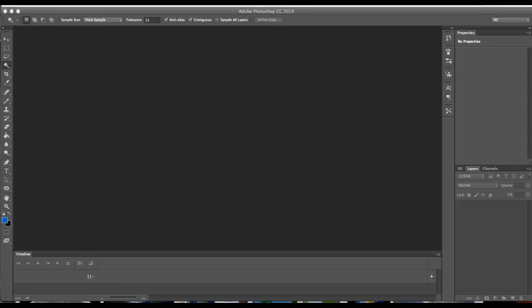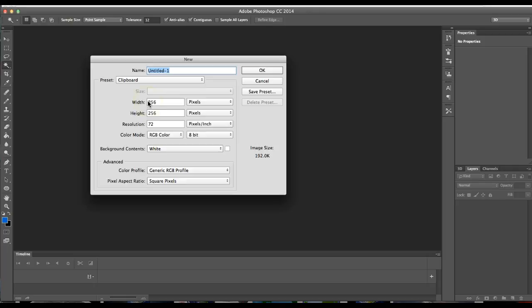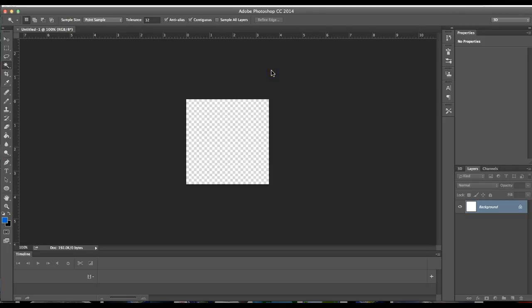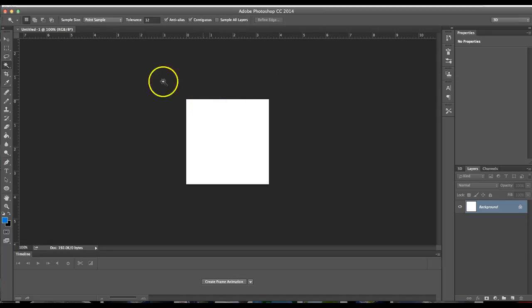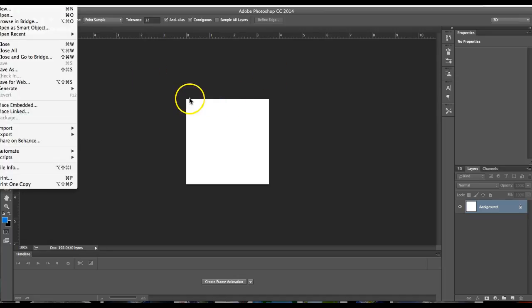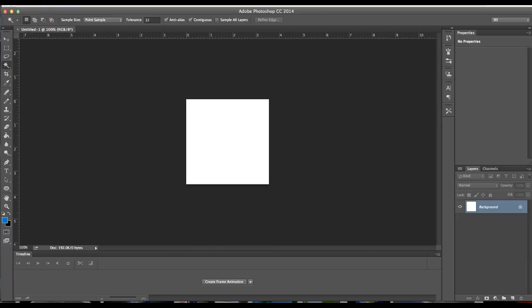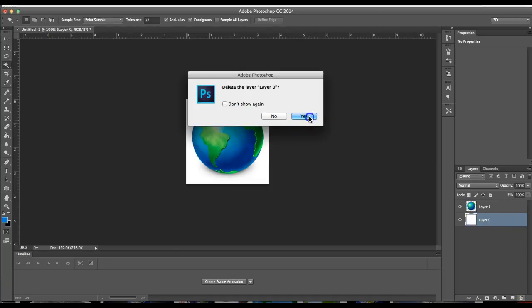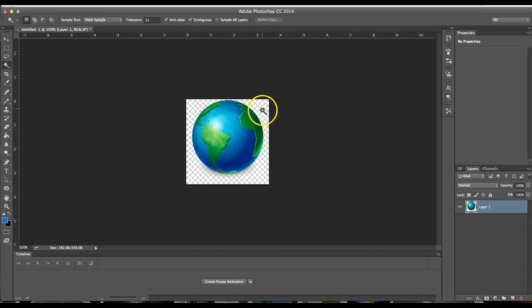Once you're in Photoshop, go to File, New. And then if you've already copied it, you just have to hit OK because it's going to automatically do the dimensions. Then I'm just going to paste. If it pastes a white background, we don't want the white background, so make sure you delete that layer so that your background should just be the gray and white checkered transparent stuff.